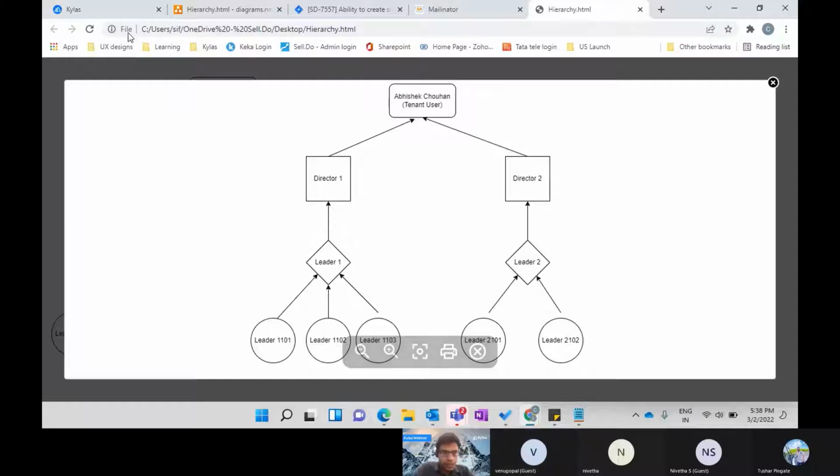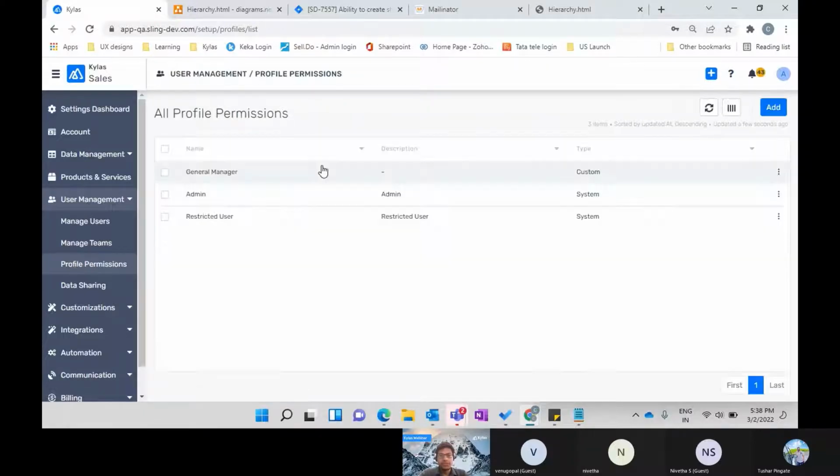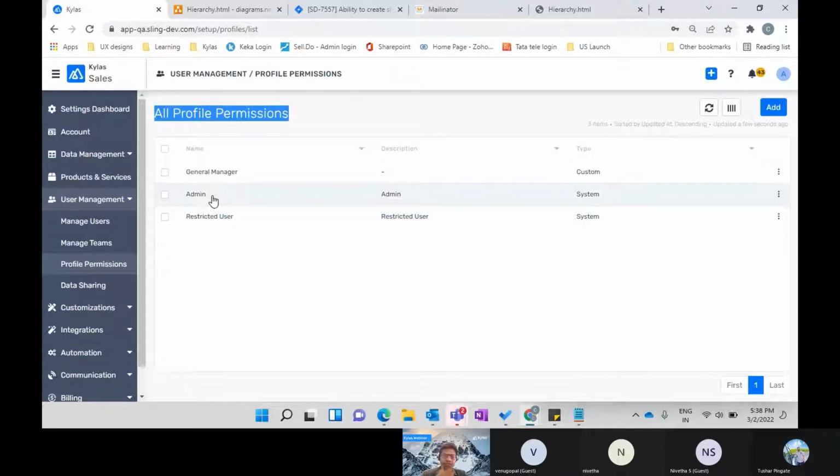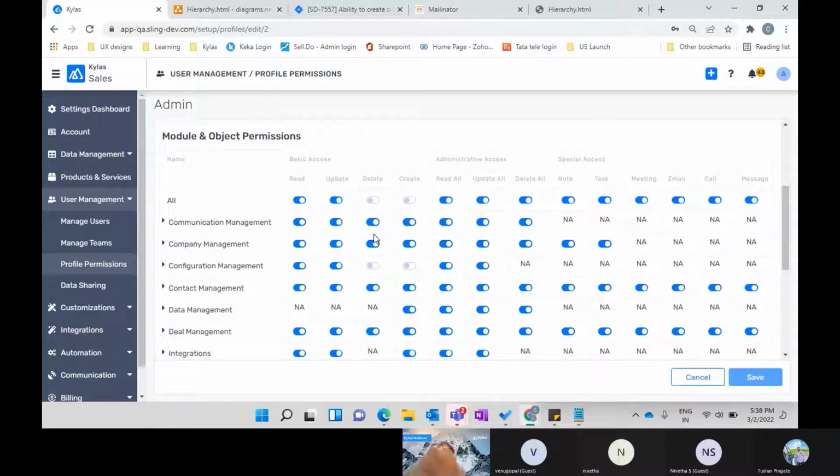So now let me tell you how we can achieve that. First of all, we will be creating profile permissions based on your day-to-day requirement. Even if you don't create a custom profile, we are okay with these two profiles, admin and restricted users. Admin simply has permission to everything, each and every activity available in the system. They have read all, so they can see all the records available in the system.